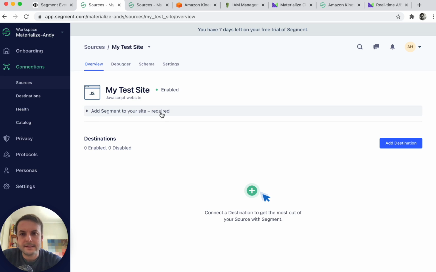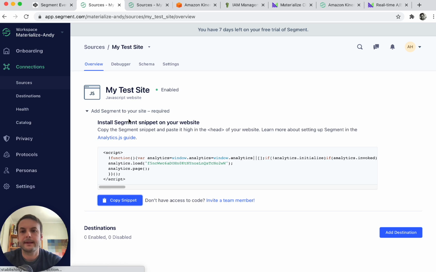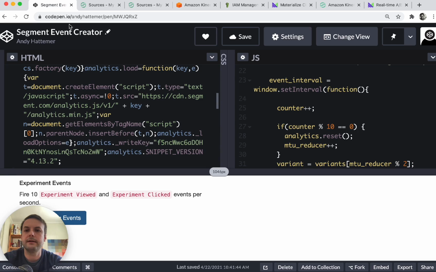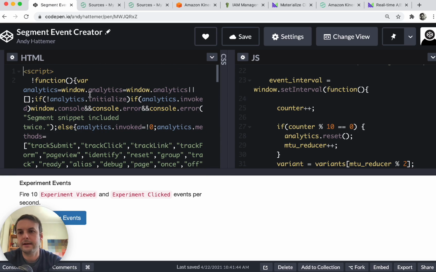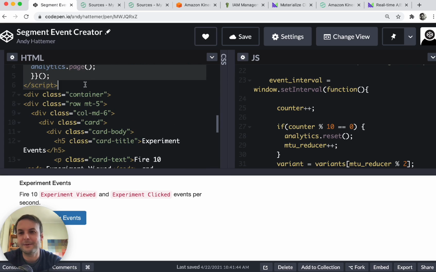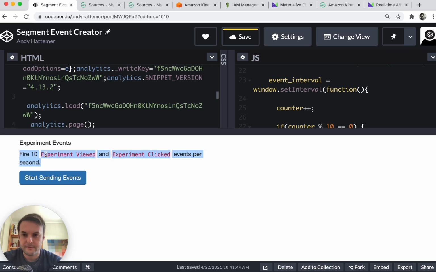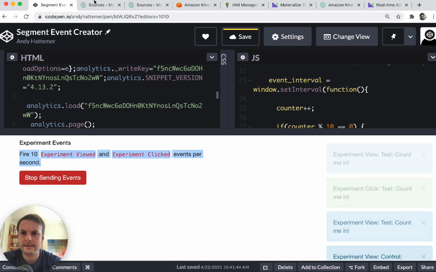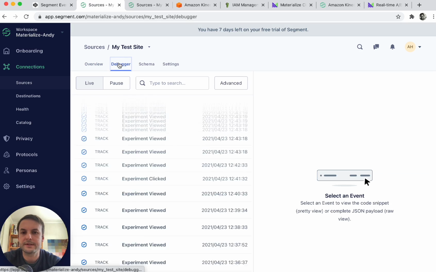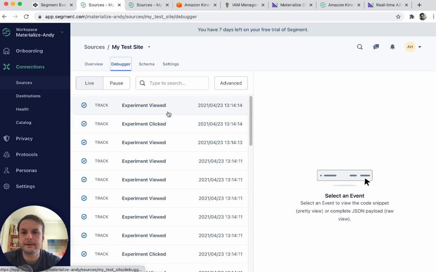I've already got a Segment project set up where I have a JavaScript source, which just means I've got a JavaScript analytics tag here that will allow me to send events into this source. And if I go over to my CodePen, which is taking the place of my website today, where instead of having a full website here, I've just got that JavaScript function that is going to send a bunch of experiment viewed and experiment clicked events into Segment. So if I start sending events and then I go over to this debugger view in Segment, you can see them coming through. So that's great.